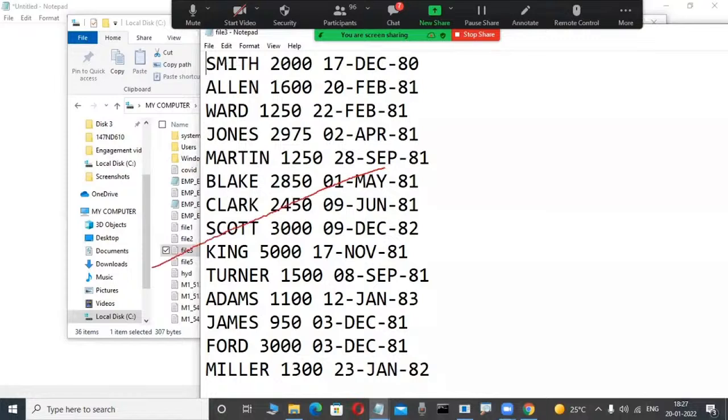Before 1981, who were the employees joining? If I want to retrieve that employee information from a file, it is very difficult. You have to write a C program, Java program, .NET program or Python program. Only then can you fetch the file data. That is very difficult, and we have to write big application programs.